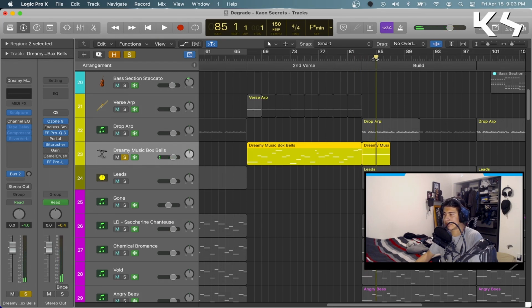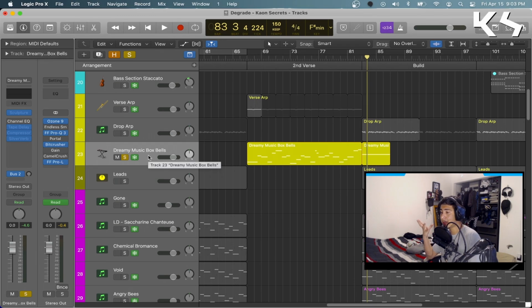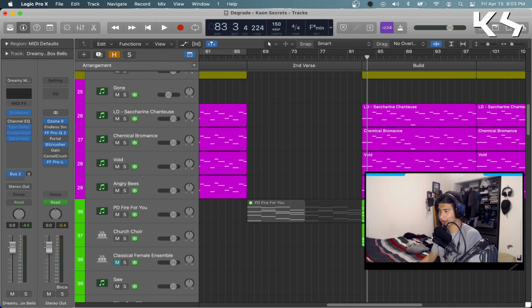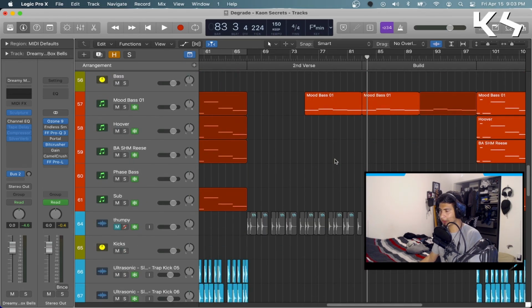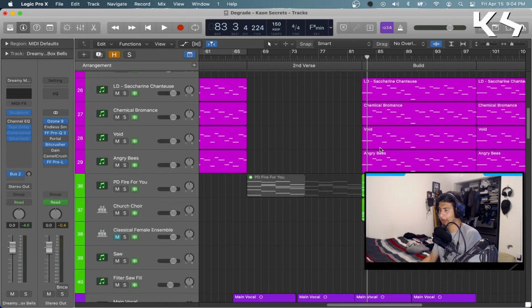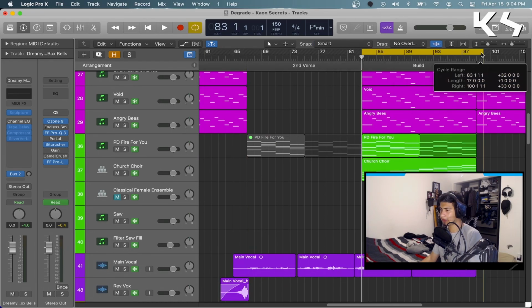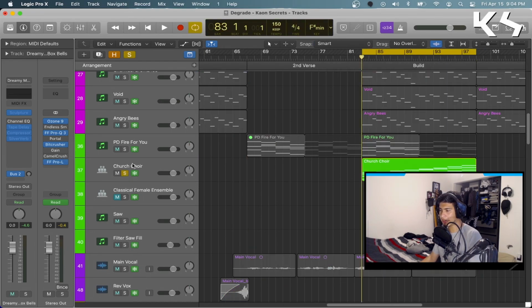And you can see here that this part here, I just added that to make sure it keeps the energy high enough. So there's the little tease there. Everything here is basically a repeat, except the second build here, where I added a choir.